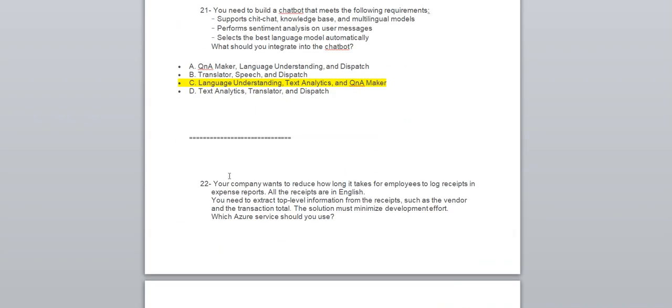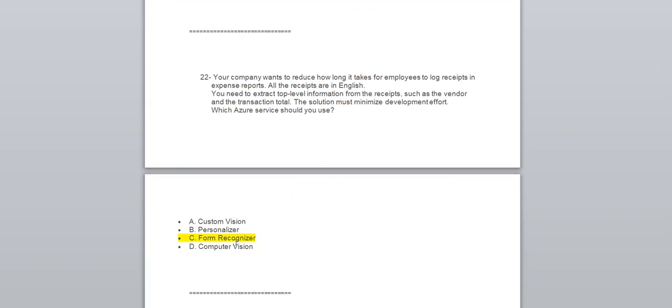And the next question will be 22. Your company wants to reduce how long it takes for employees to log receipts in the expense report. All the receipts are in English. You need to extract top level information from the receipts, such as the vendor and transaction total. The solution must minimize development effort. Which Azure service should you use? I would go with C, folks, Form Recognizer.